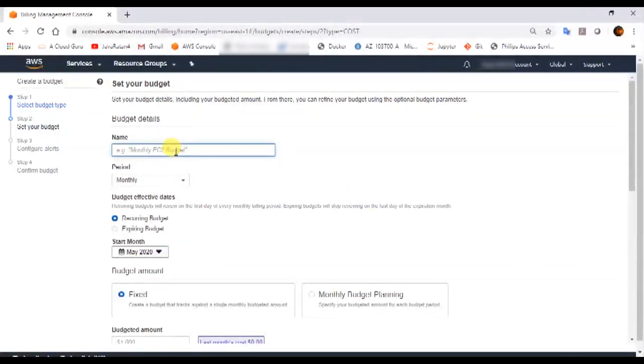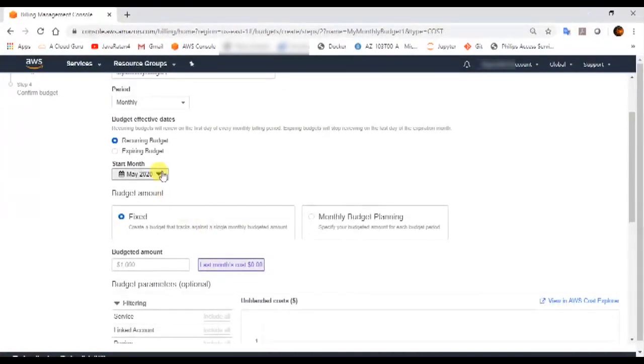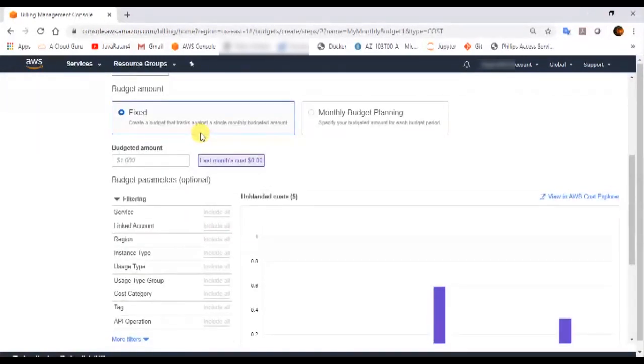Okay, so give your budget name, my monthly budget one. The period is monthly. You can select quarterly or annually, however you want it to be. You can choose a recurring budget or an expiring budget. I'm keeping it as a recurring budget, so the same budget will apply every month, starting from this month. And for the budgeted amount, I'm giving $5.